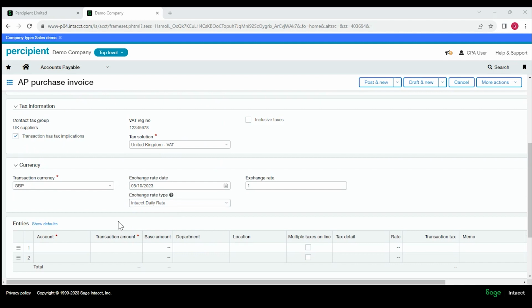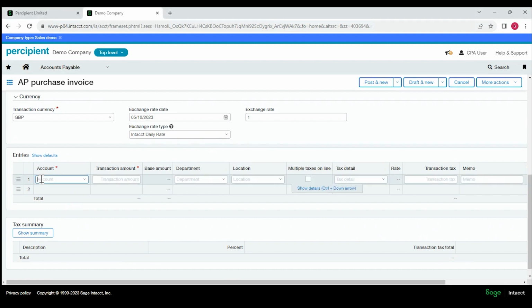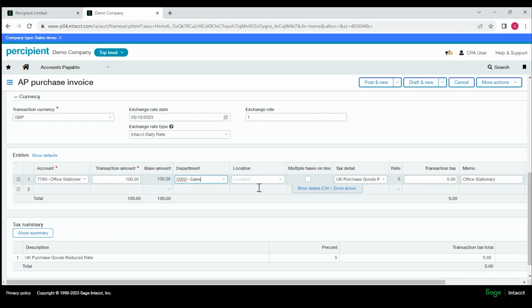Should your system operate multi-currency, this will appear here and can be changed if required. The account number operates in a similar search fashion to the supplier name. You can either type in the account number you wish to be charged or part of the description. The transaction amount should be the net amount of your invoice or your invoice line, and you can choose which department and location you wish to enter. Should you have more dimensions that require entry, they will appear here.